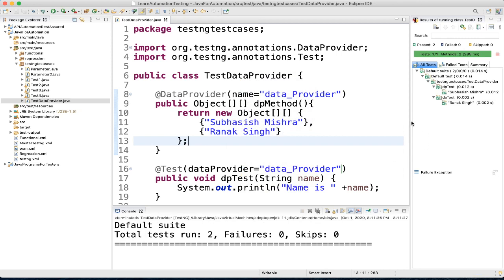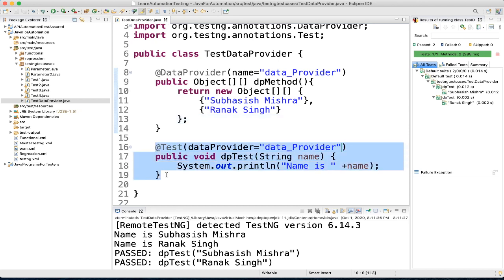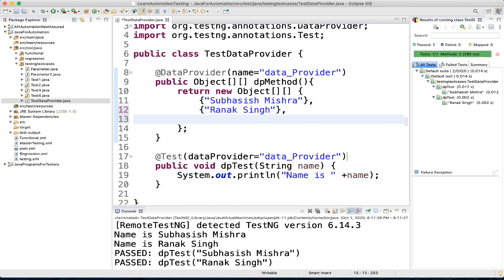What you are seeing here is that both the values appear in the output. Here you can see name is Subhashish Mishra, name is Ranak Singh, and it executed twice. We have only one method, but it executed twice because we are using a data provider and passing two names here. For example, if you want to pass one more name, you can similarly pass one more name here, for example Ram Gopal. I'm just giving some random names. Let's execute it.